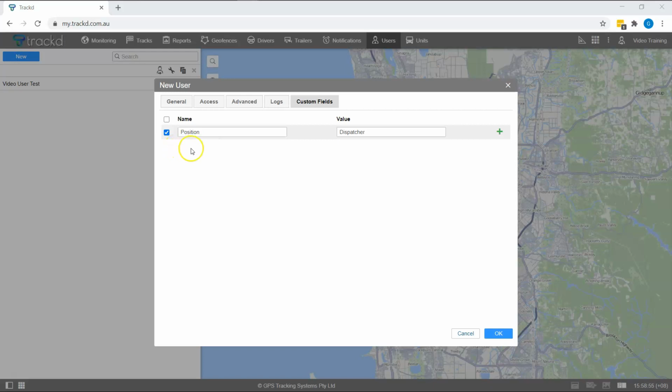To save a custom field, click the green Add button. To remove a custom field, click the red Delete button. Click OK in the lower right corner to ensure all changes are saved.